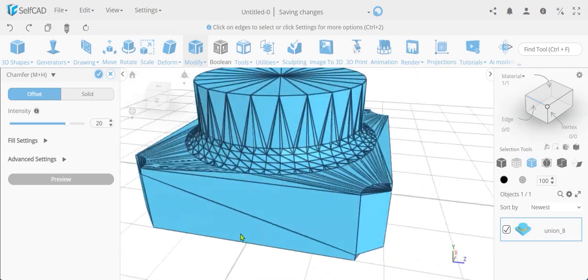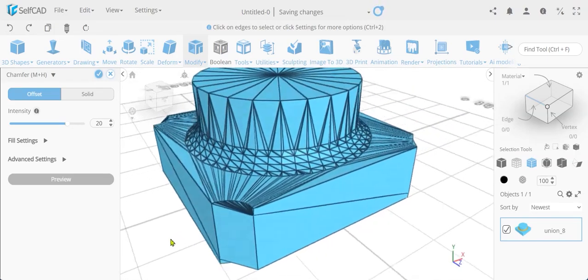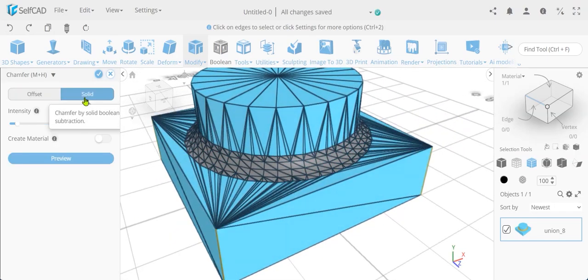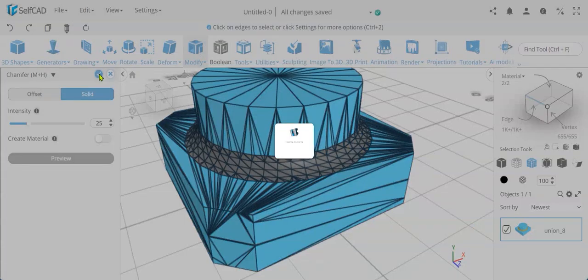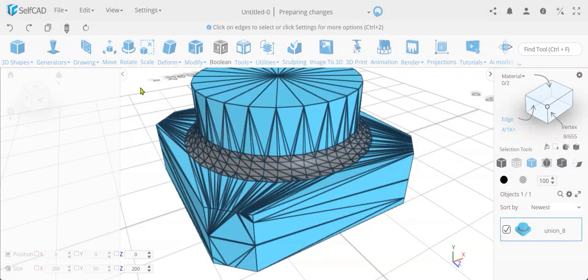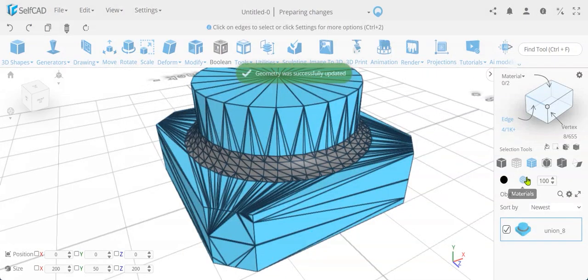Now let's compare the same operation using solid mode. Switch to solid. Set the intensity to 25. Preview the result. Immediately, you'll notice the difference. The chamfer is clean, continuous, and symmetrical. Instead of producing stretched polygons or holes, the volume-based algorithm rebuilds the surrounding mesh to create a smooth, watertight result.